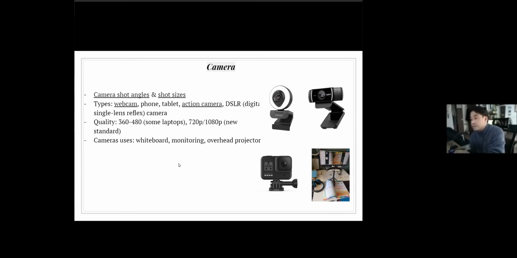What are the uses? I've touched on this really quickly. You can use it as a whiteboard. You can use it to monitor. I've noticed some people use a camera and a tablet to enter different breakout rooms at the same time, just to monitor their students. So that's something to keep in mind.